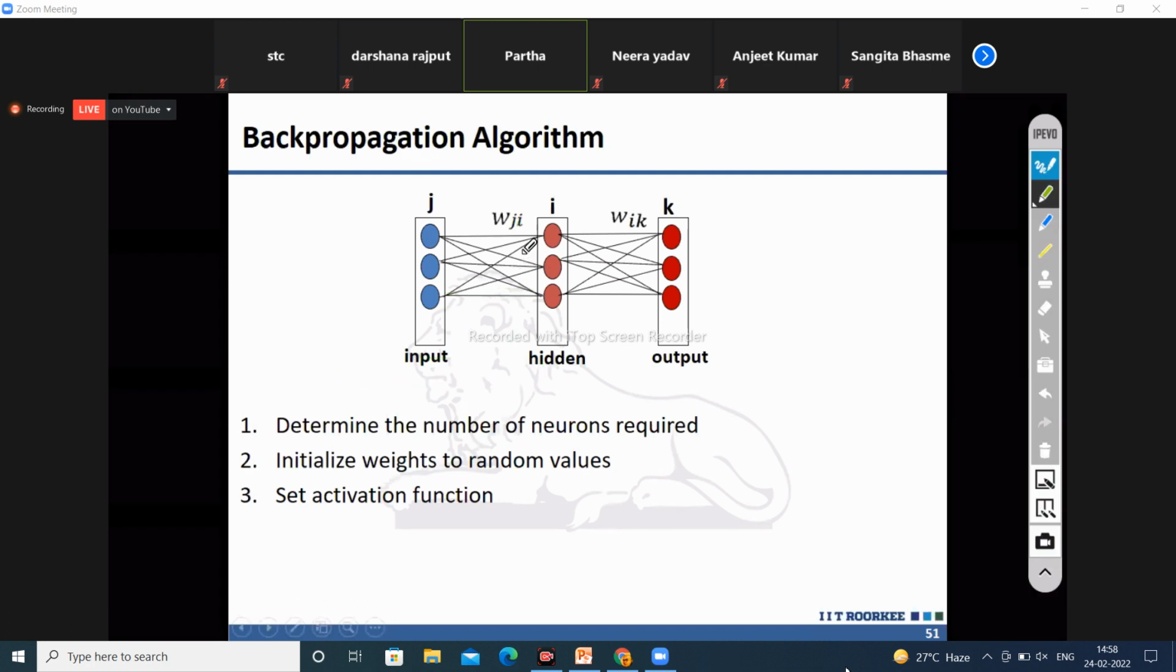So now let us consider this example. We have this input, with 3 examples, and you have one hidden layer. Okay, so now let us consider one hidden layer.